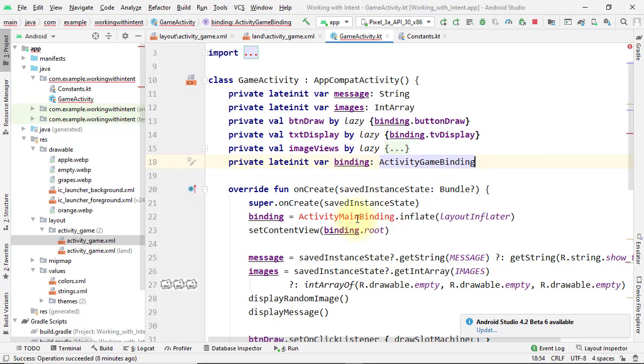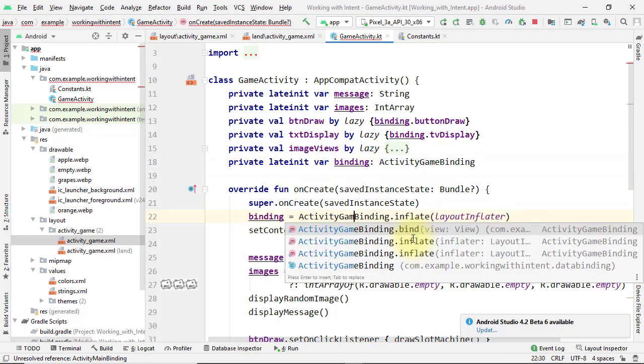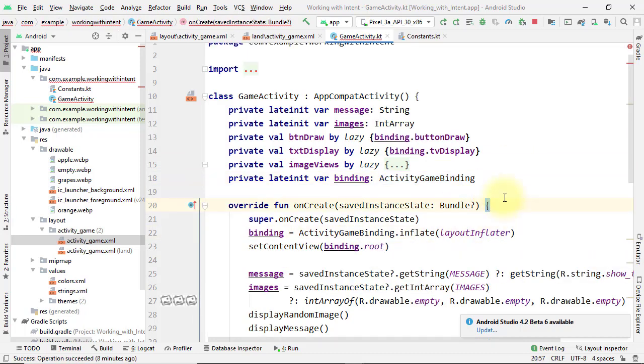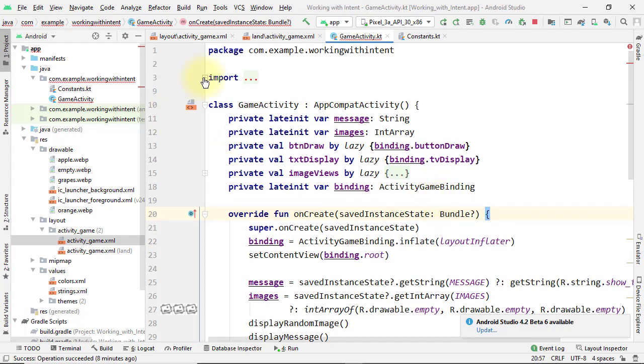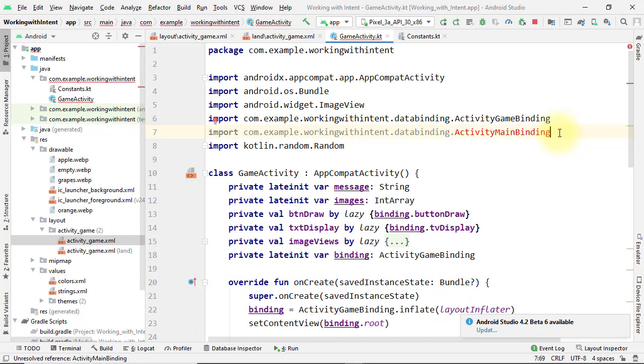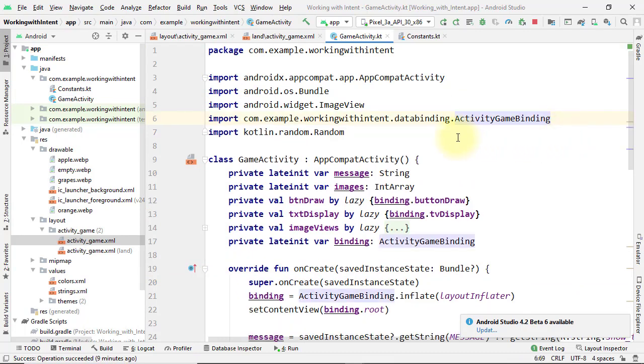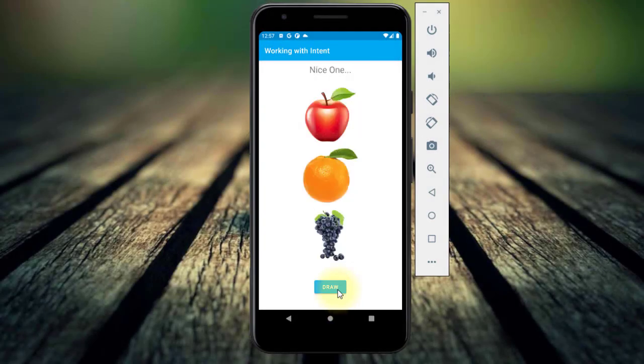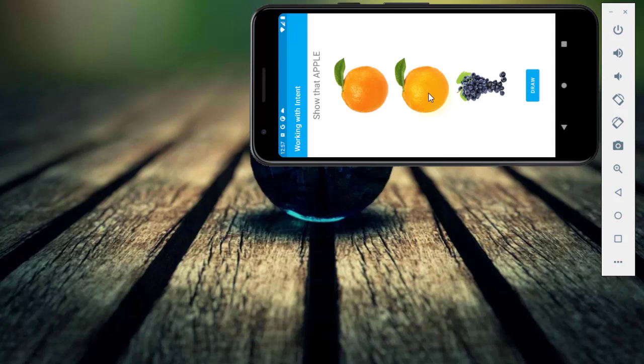I'll change this one as well. There is still an error because we are still trying to import a package that no longer exists. So I'll delete it. Let's run our app first to see that this application still works. And it is still perfectly working, same as before.